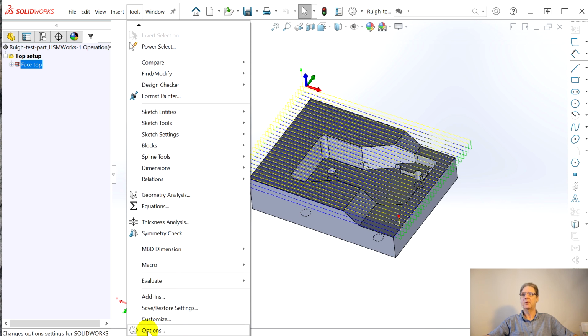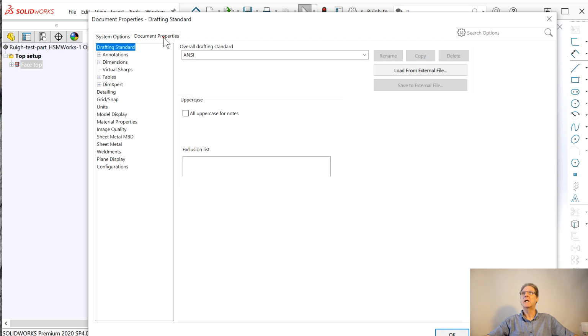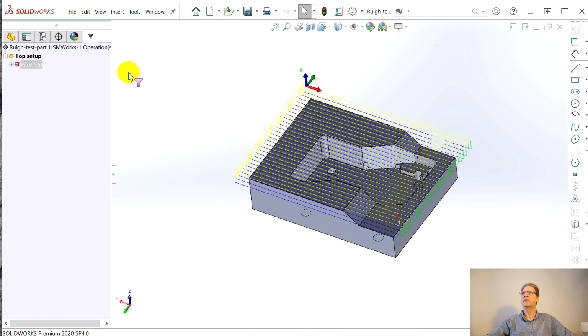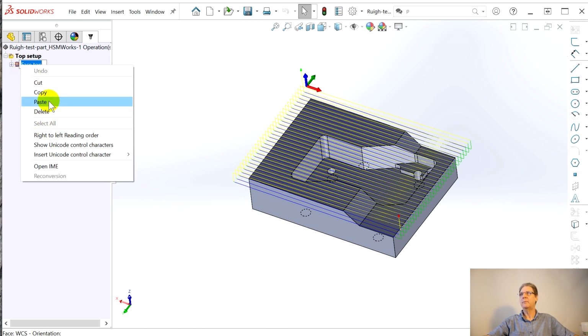So we'll go here, and I'm going to do something, tools. I should have done this before, I'm sorry. Options, document property, units, 4 units, like all machinists I have ever met want to use. Okay, so we're done with that. Face top, what time is it? 23 minutes. We got time to try a pocket.